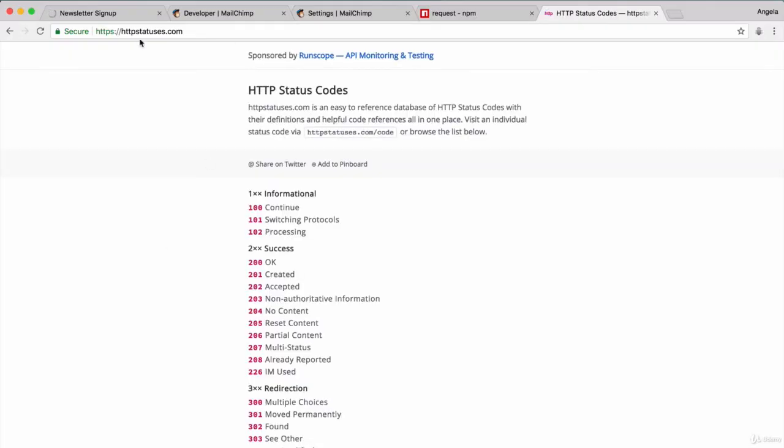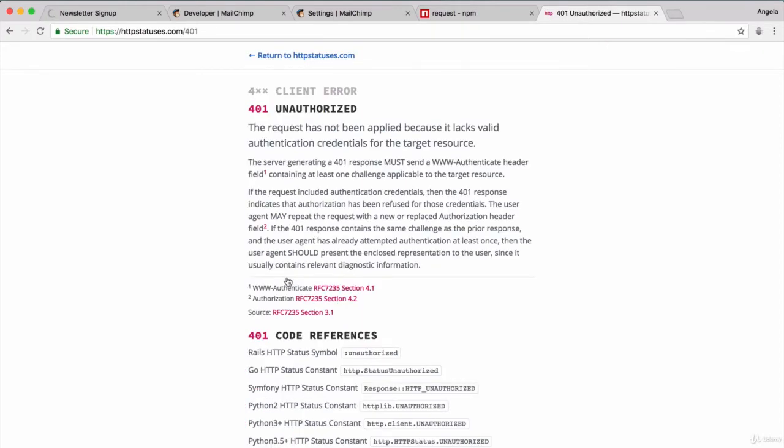And if we want to know what that code means, then we can go to http://statuses.com and we can try and find our code, which is 401. So 401 means that the request has not been applied because it lacks valid authentication credentials for the target resource. So 401 basically means that you are not allowed to make the request, whether it's a post request or a get request. So say if you were trying to access the Pentagon server and you wanted to grab some piece of data in a get request, then you might get this 401 unauthorized.